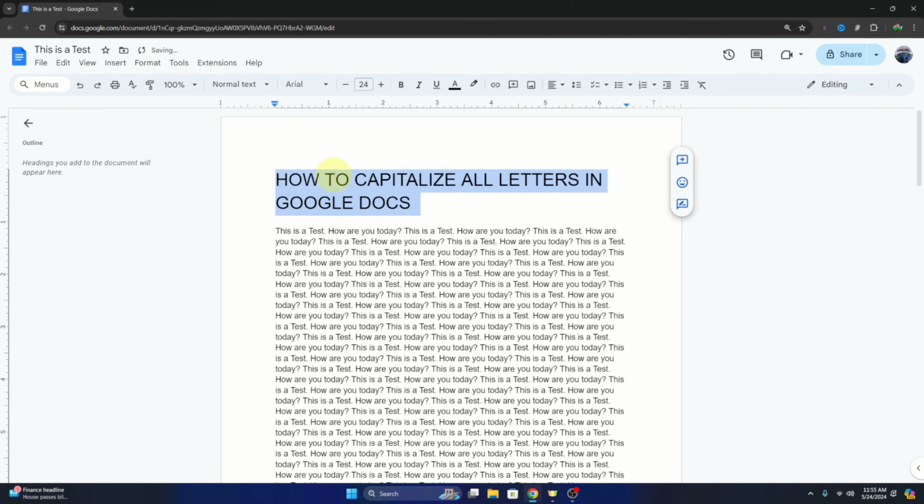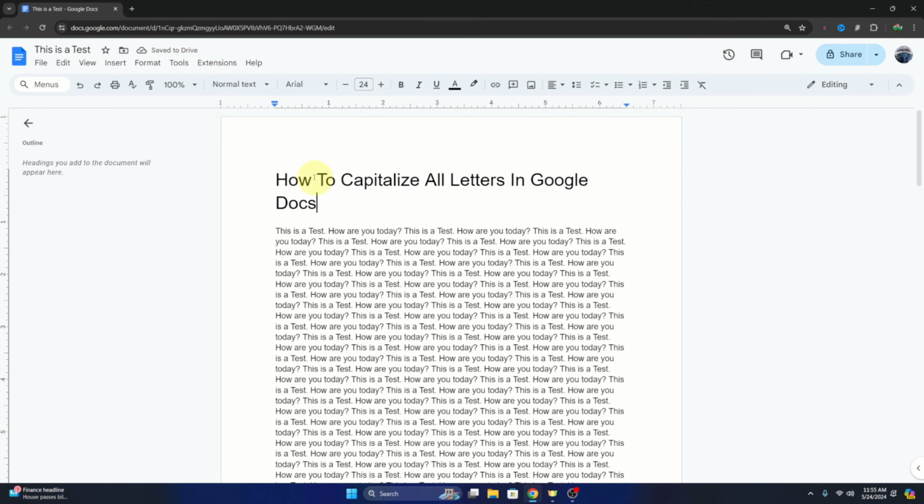And you can see it made all of the highlighted text capitalized. Now I'm going to just hit Control Z on my keyboard and make it go back to how it was before. Now, if we want to do the whole document, we'll highlight the whole document, or there's a shortcut.